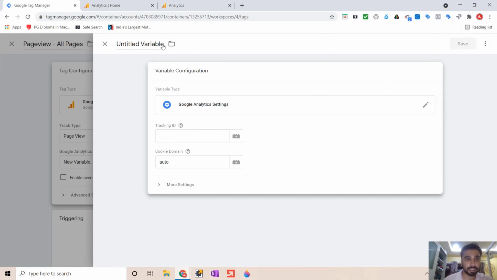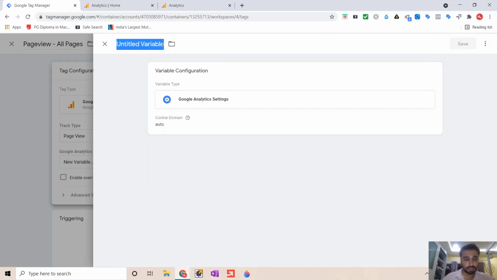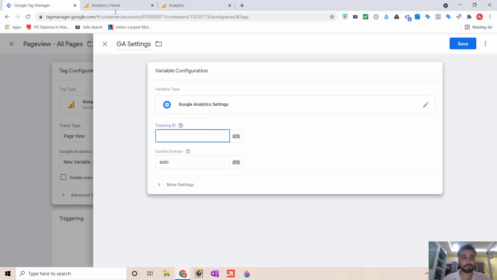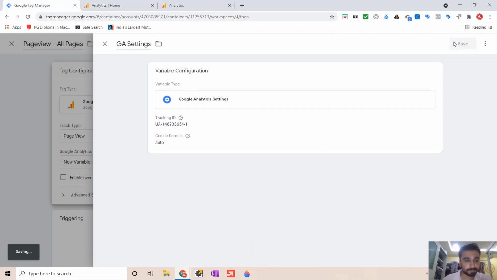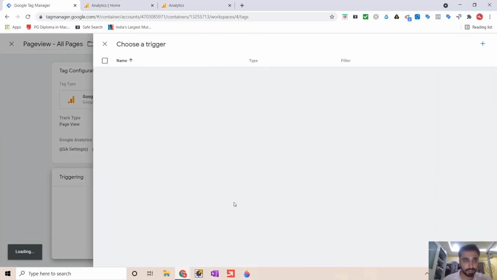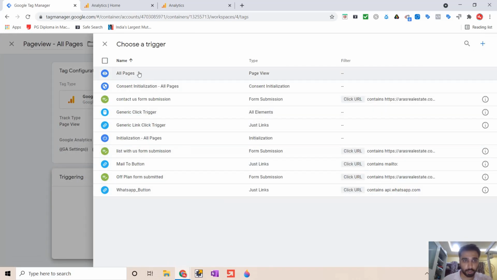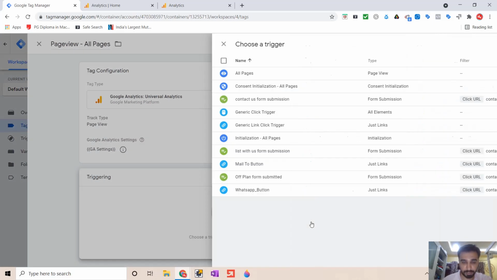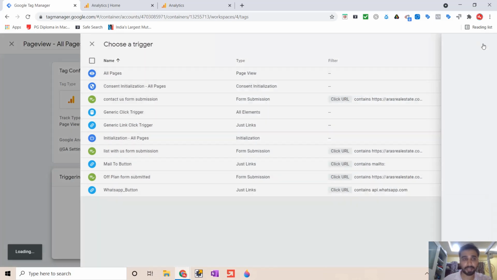We'll name this variable GA settings, and the tracking ID which we copied from here goes here. So there you go, and let's save this. So this is done. Now under the trigger, we need to select all pages, page view. It is possible that some of you might not find it here, so we just go ahead and add a new one.